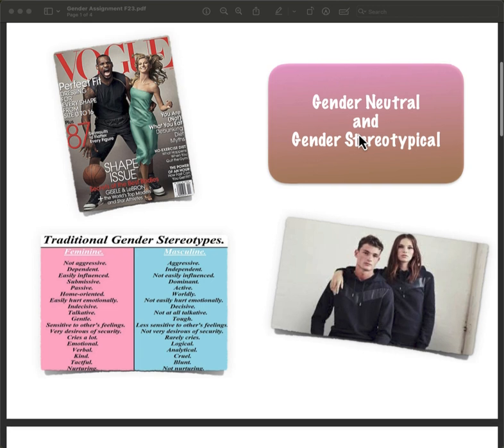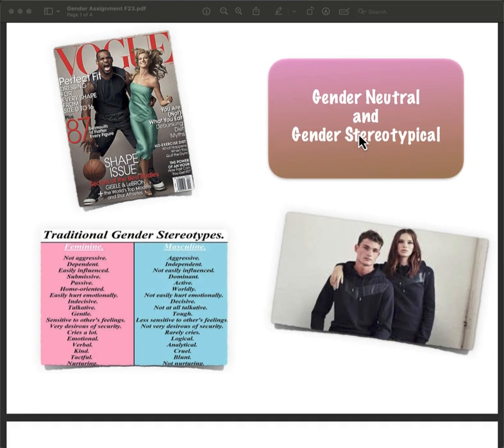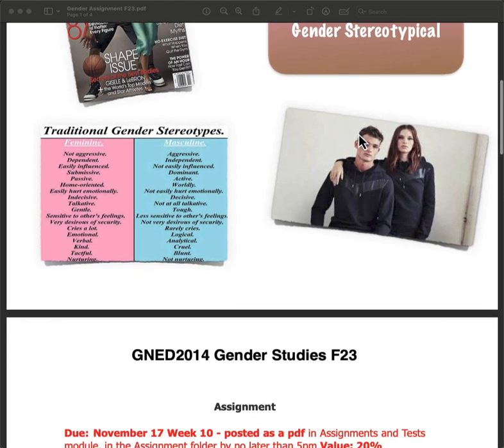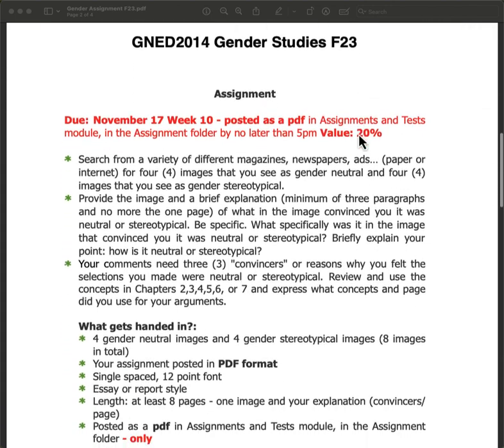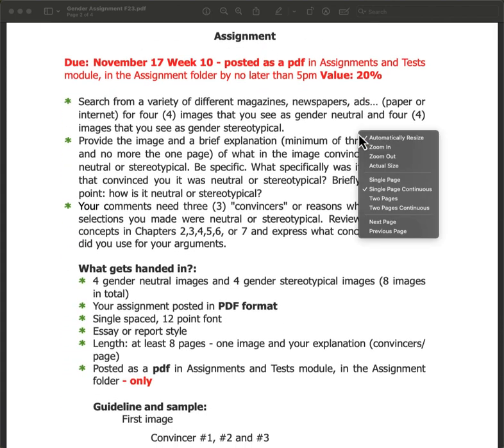So looking at what is gender stereotypical, I've given some examples in terms of this little image there of the traditional gender stereotypes, but there are also a lot of things on gender neutrality. So this assignment is basically going to be looking at that.